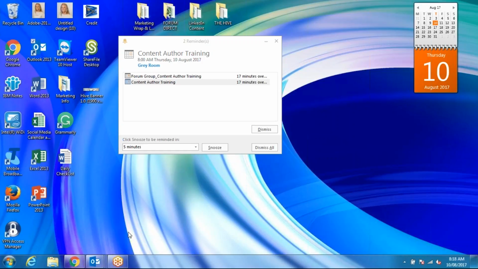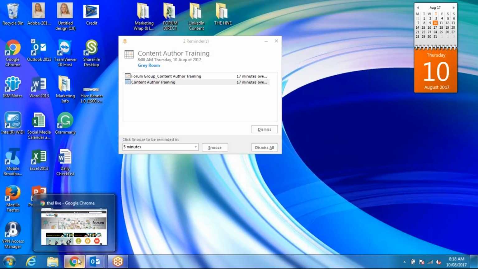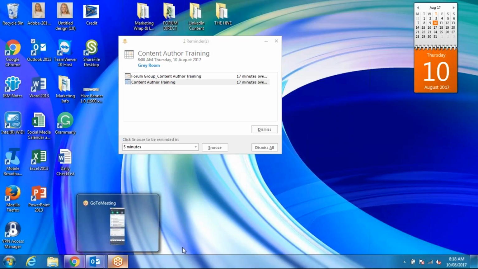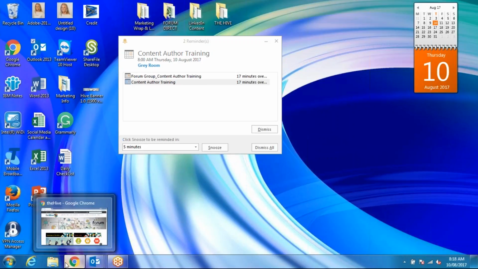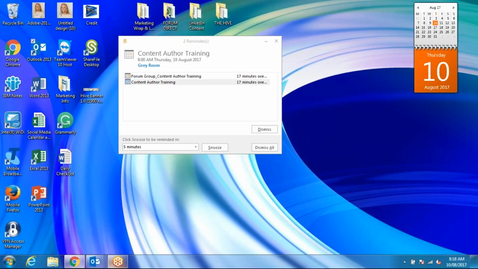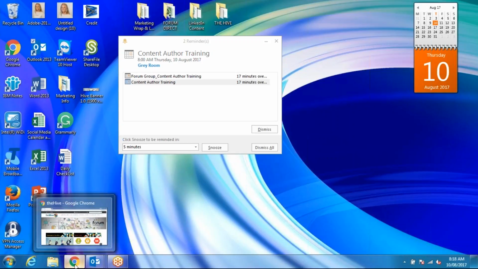Yeah, if you could just share out or show the intranet screen, because right now I'm just seeing your content author training dialog box. I can see your screen. How do I do that? Maybe, is it opened up in Chrome? Click on that Chrome icon down in that bottom task menu. Yeah, there you go. Click on that and bring that to the forefront, please.